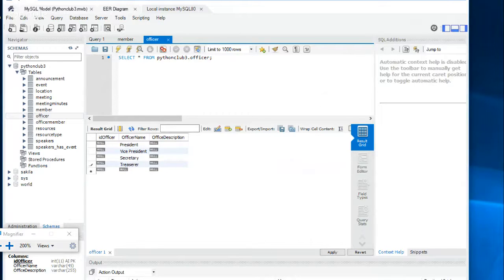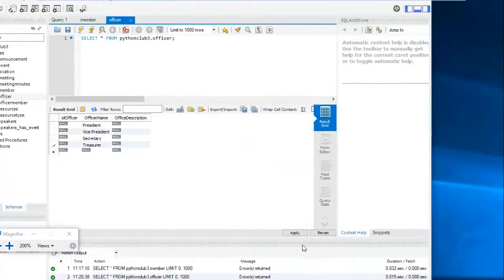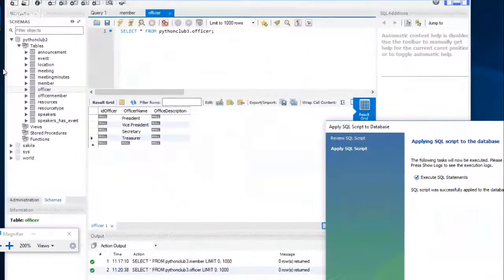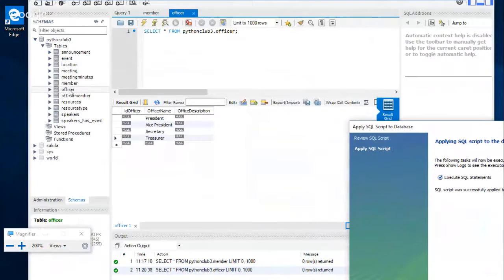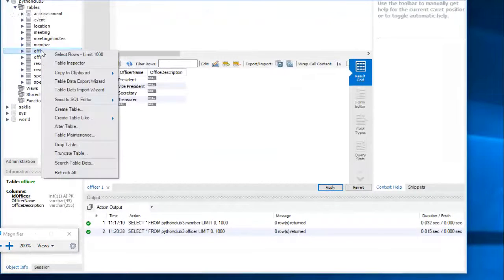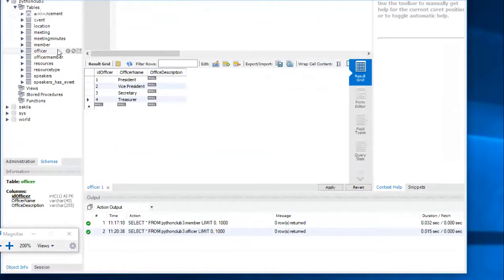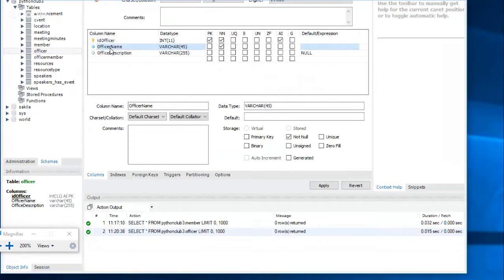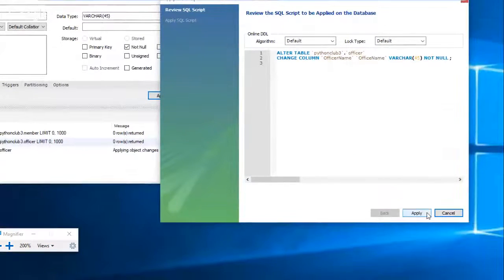So if we named it wrong, can we fix it? Yeah, let's do treasurer. All right, so let me apply. I may lose these when I do this, but I'm going to right-click on Office. Oh, I have to close this. All right, so those worked, but let's mouse over Officer. You could right-click too. I'm going to do the little wrench. And instead of officer name, I'm going to change this to office name. And apply.